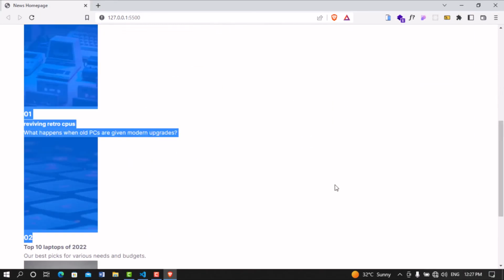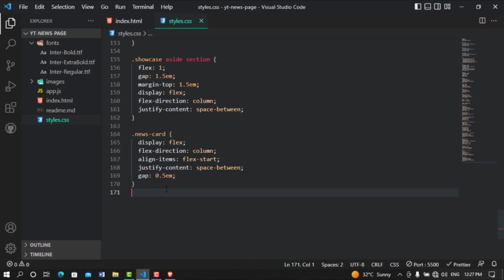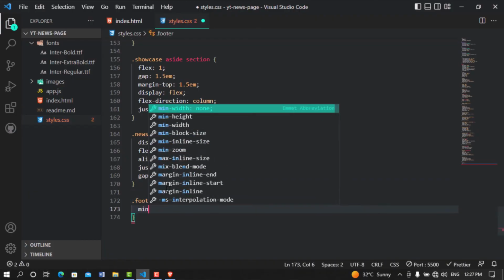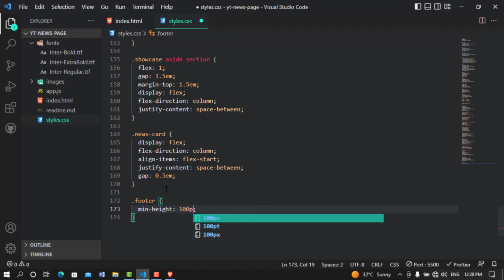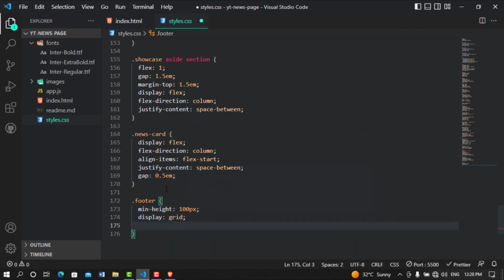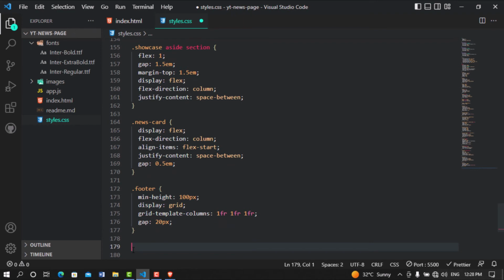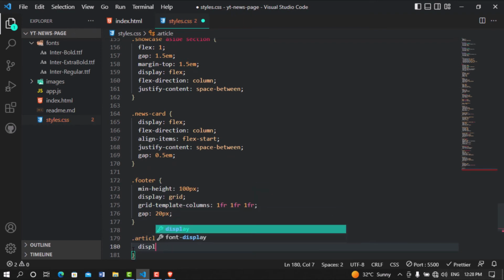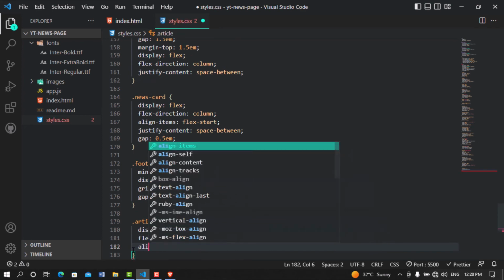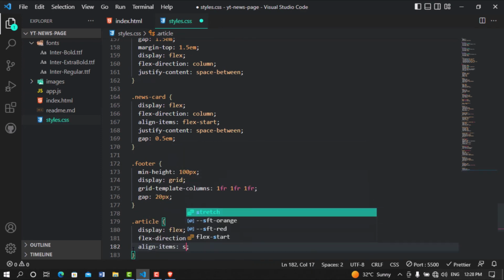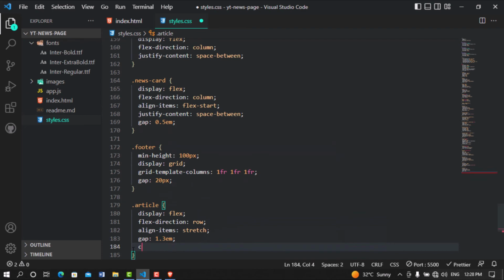So down to the last section, the footer section. Let's add .footer. Min height is 100px. Display grid, template columns 1fr 1fr 1fr. So this creates 3 imaginary boxes. Gap of 20px. And for the article, let's add article, display flex, direction row, align items stretch, gap of 1.3 em, cursor of pointer.